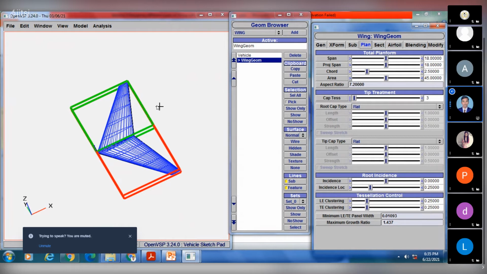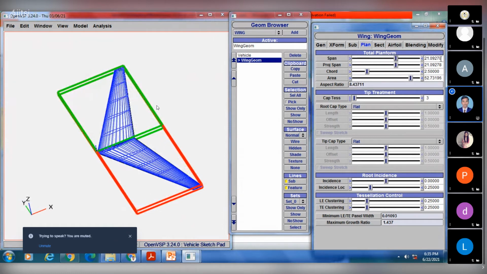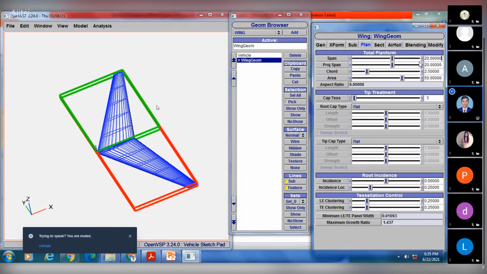So now span, I just change the span from 18 to 20 units. I'm not calling this meter, centimeter, millimeter, or feet. You know what dimension you need. Span dimension, you have calculated, you already did the rough calculation of your model. Whatever value you have given, 20, that is in terms of centimeter or meter or feet.